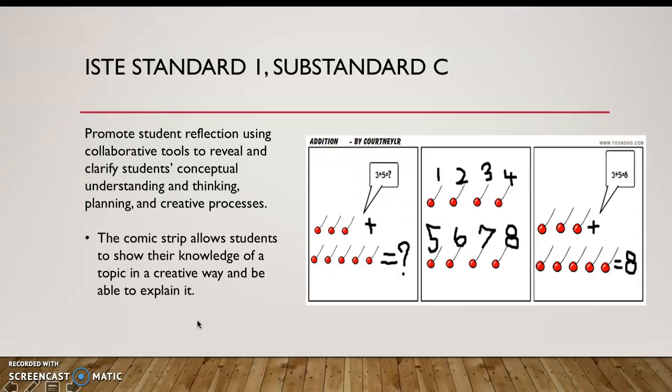The last substandard I used was substandard C, and it was to promote student reflection using collaborative tools to reveal and clarify students' conceptual understanding and thinking, planning, and creative processes. I used the comic strip for this. It made the most sense because it allowed students to create a project that made sense to them to solve a problem, instead of me just telling them how to do it. This gave them a way to visually see and be creative in the way that they could solve the problem.